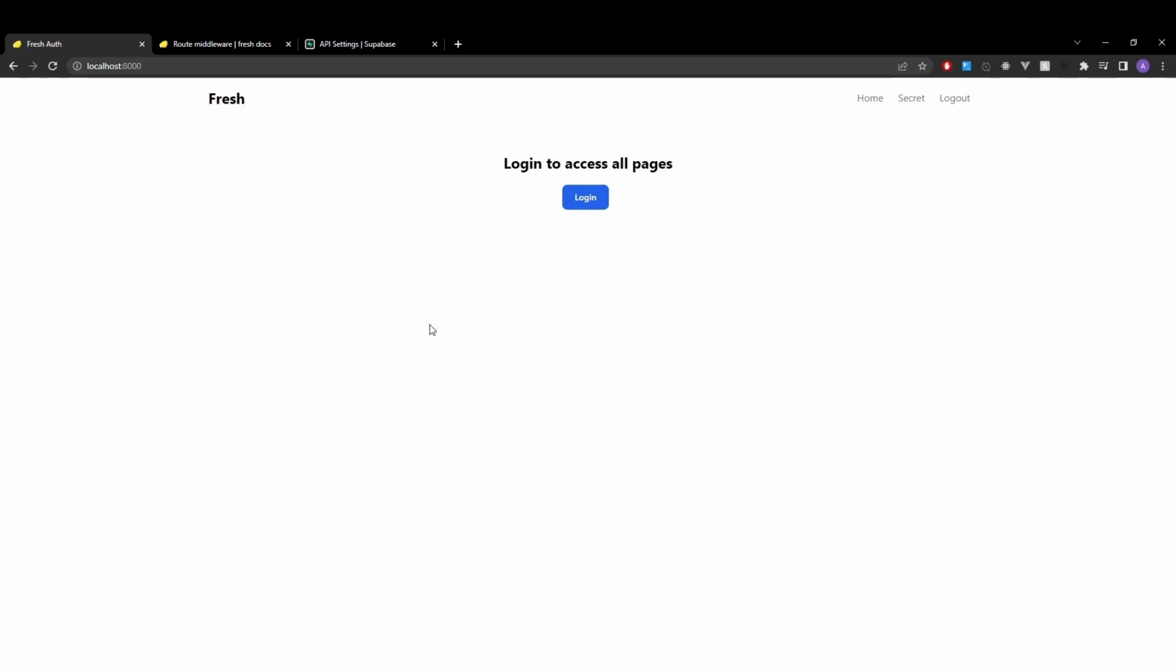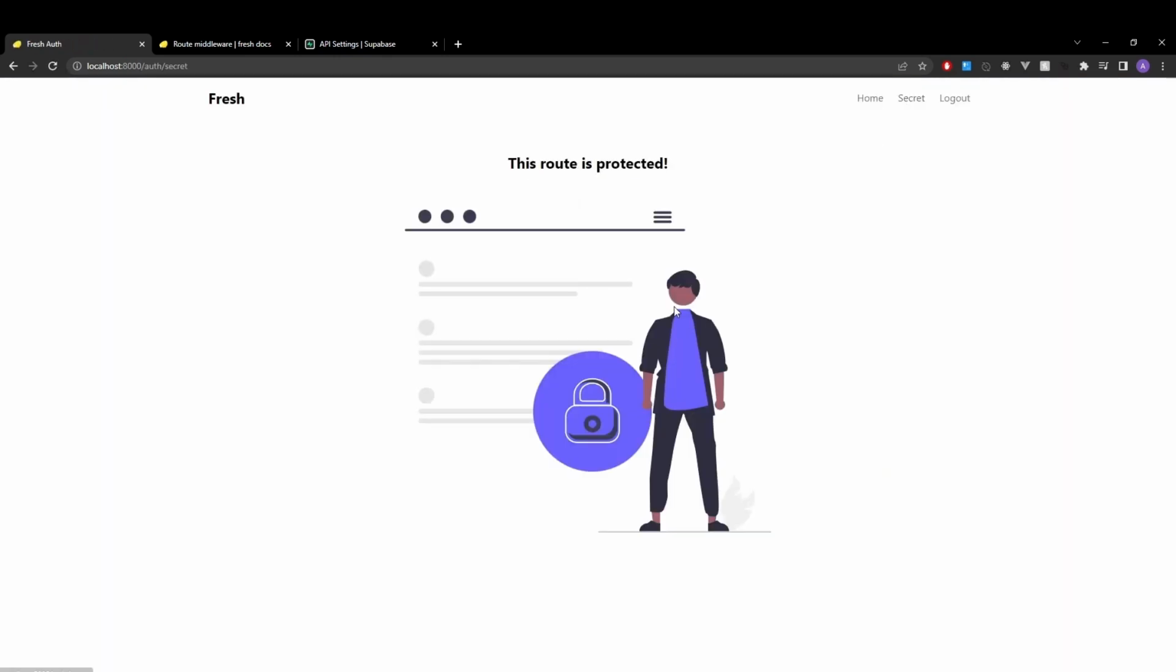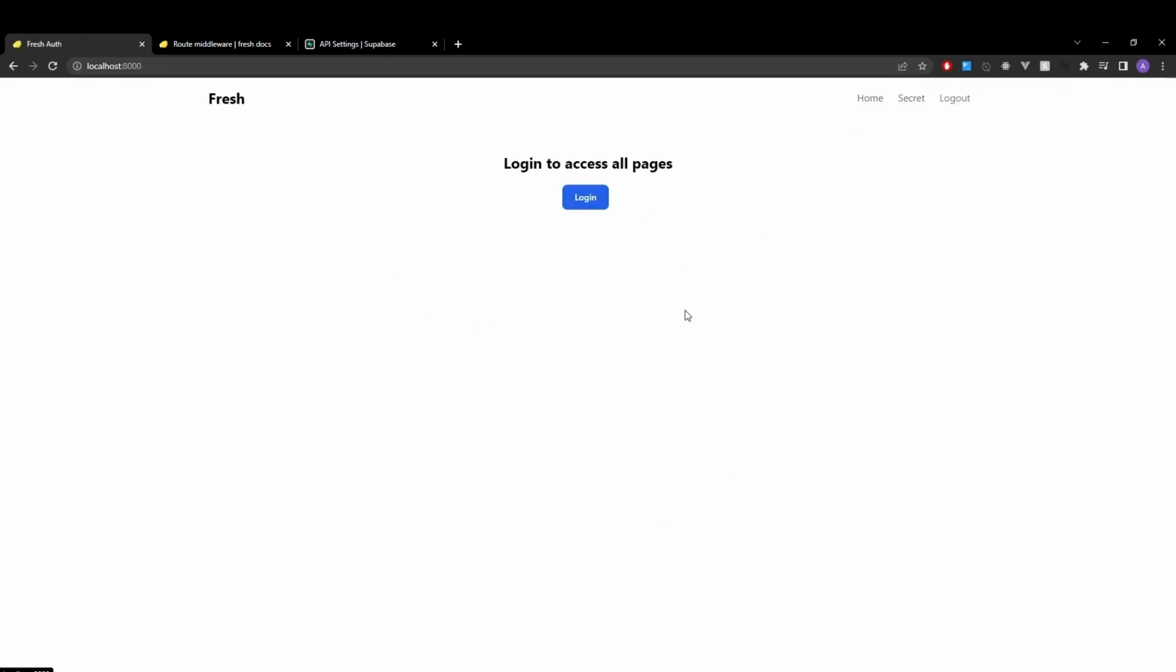In part 1, we created the UI for our app. This includes the homepage, navbar, our login and signup forms, as well as a page that's supposed to be protected. In this part, we will integrate with Supabase so that we can actually go through the process of signing up users, logging in, and protecting routes.